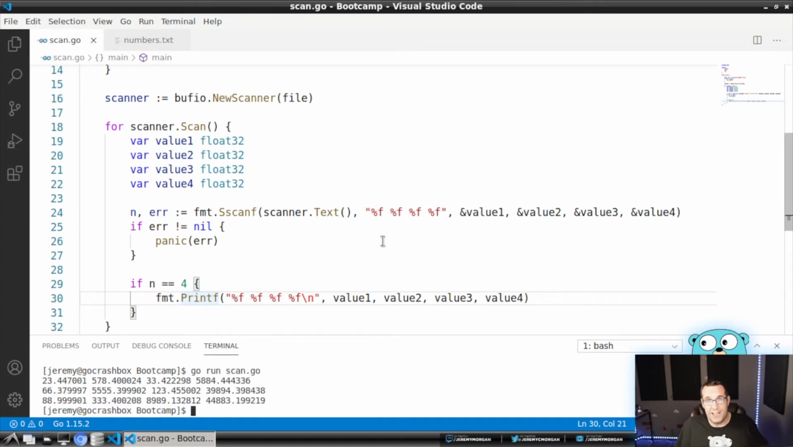Okay, so it looks exactly as we'd expect. It's taking in all these values, storing them in a float32, and then just printing them out exactly the same as they were put in. So this is essentially the same as running cat on numbers.txt. However, we can do some cool formatting things with this.